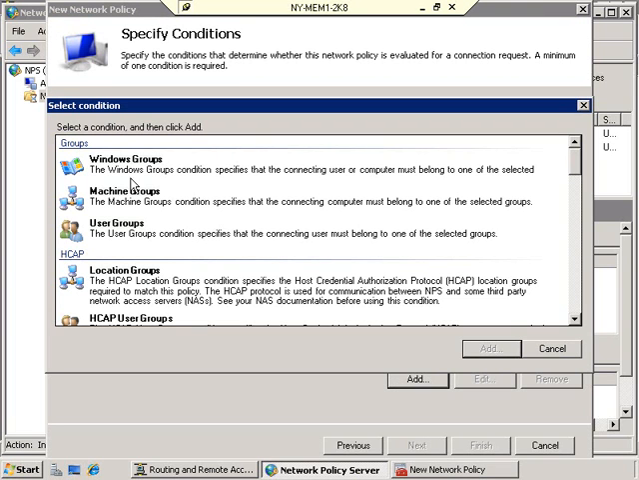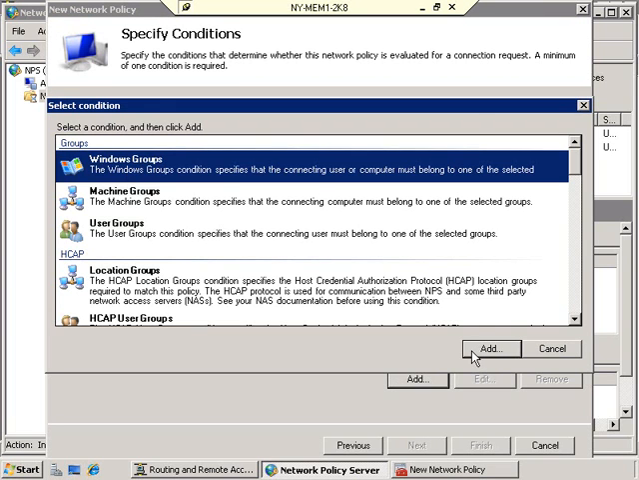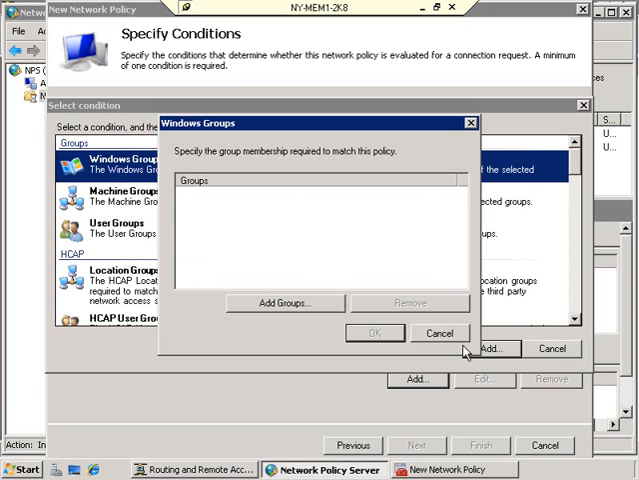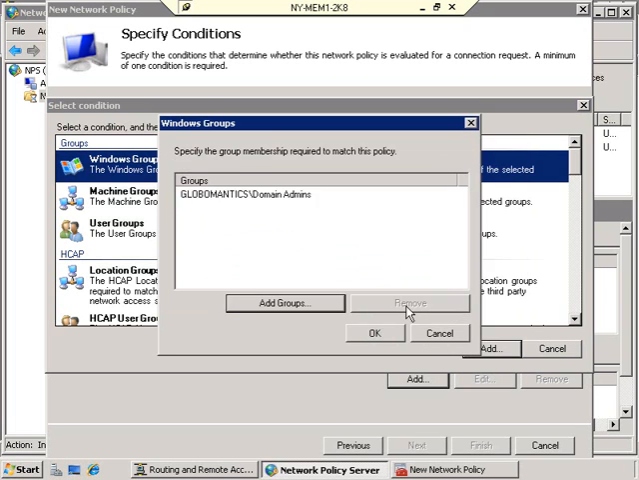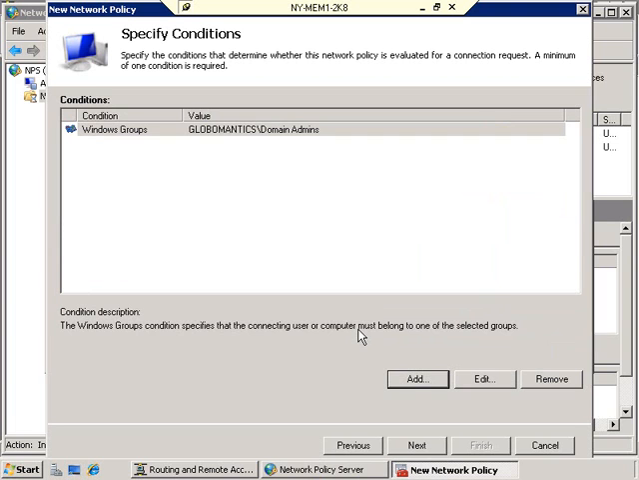What we want to do is pick Windows Groups and click Add. Now we need to pick what group, so I'll click Add Groups. I'm going to put in Domain Admins. Check names, there we go, Domain Admins. Click OK. So now we've added the Windows Group Domain Admins from the Global Mantix domain. Click OK. And that's our condition. So if somebody is trying to connect into this remote access server and they are a member of the Domain Admins group, then they meet the condition, so we will use this policy.